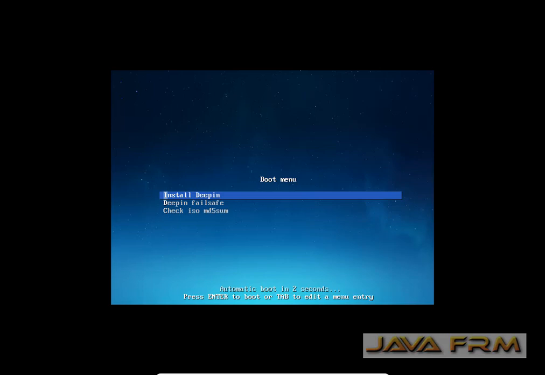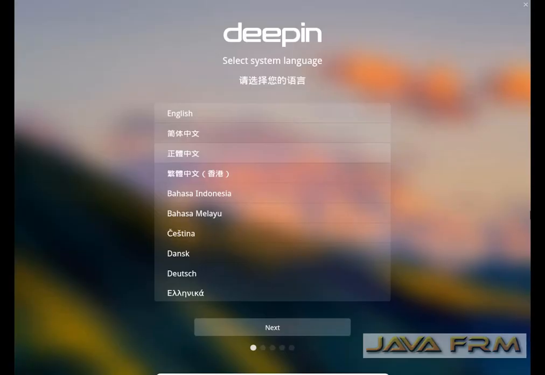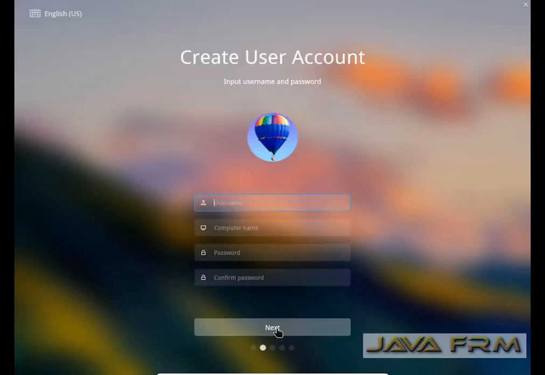So it will arrive at the boot menu. I am selecting install Deepin. This will install Deepin 15.6 on your hard disk. I am selecting English as my language. Now I am creating one user account.